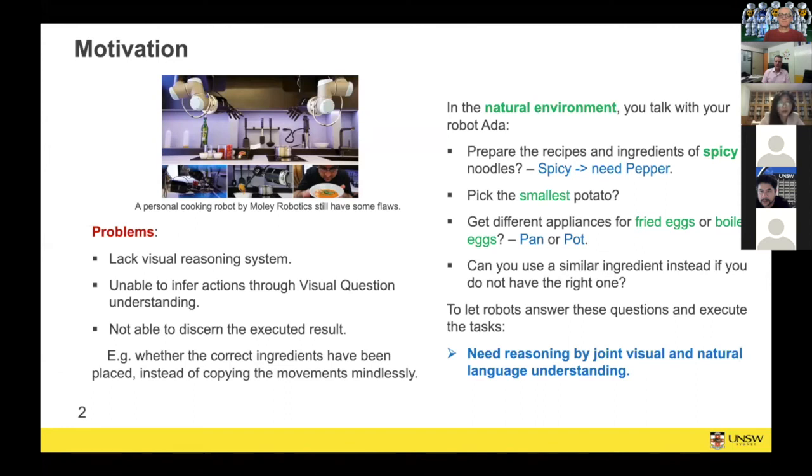For example, whether the correct ingredients have been placed instead of copying the movements mindlessly. Now imagine you have a new cooking robot called Ada working with you in an Italian restaurant. In the natural environment, you talk with your robot Ada.